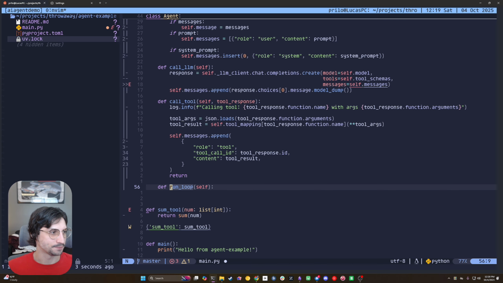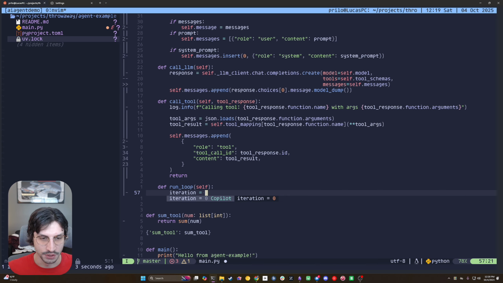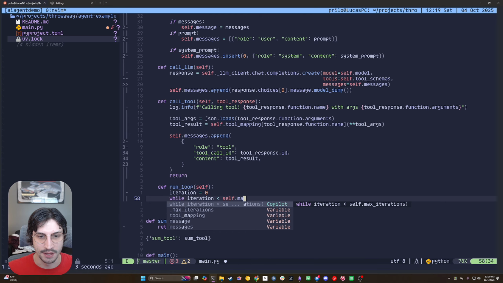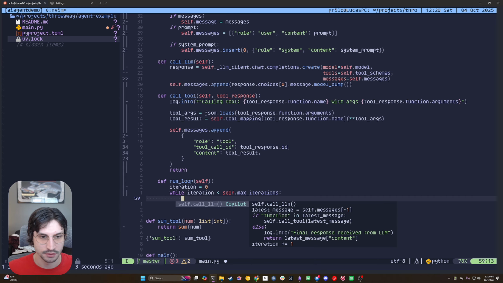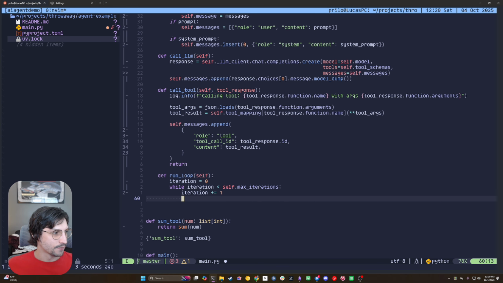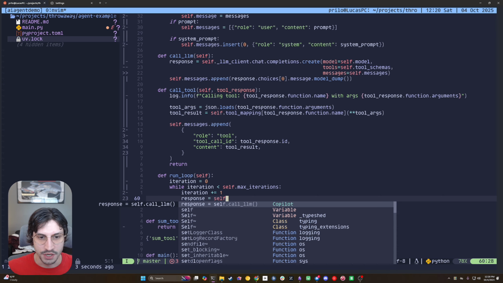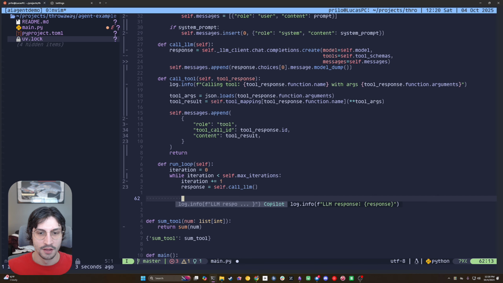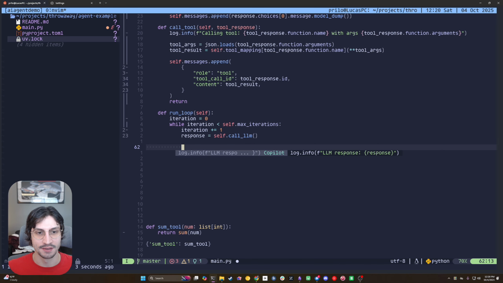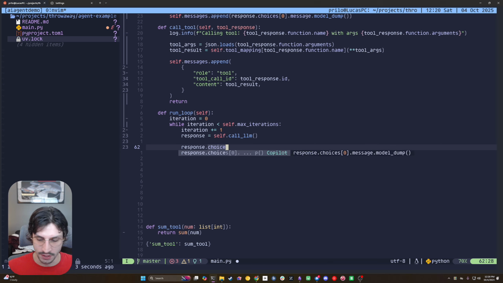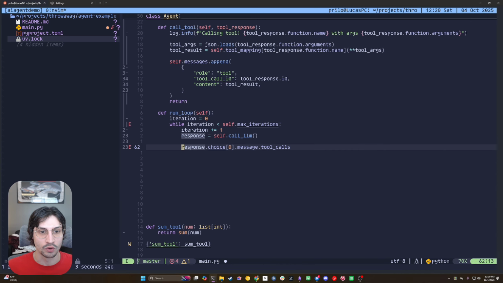So let's build that loop. We're going to start at iteration 0, and then we're going to say, while we are less than our maximum number of iterations, increment, obviously, we just call the LLM and get a response. If that contains a tool call, which we can find out by going into the LLM's response and seeing, did you have any tool calls?